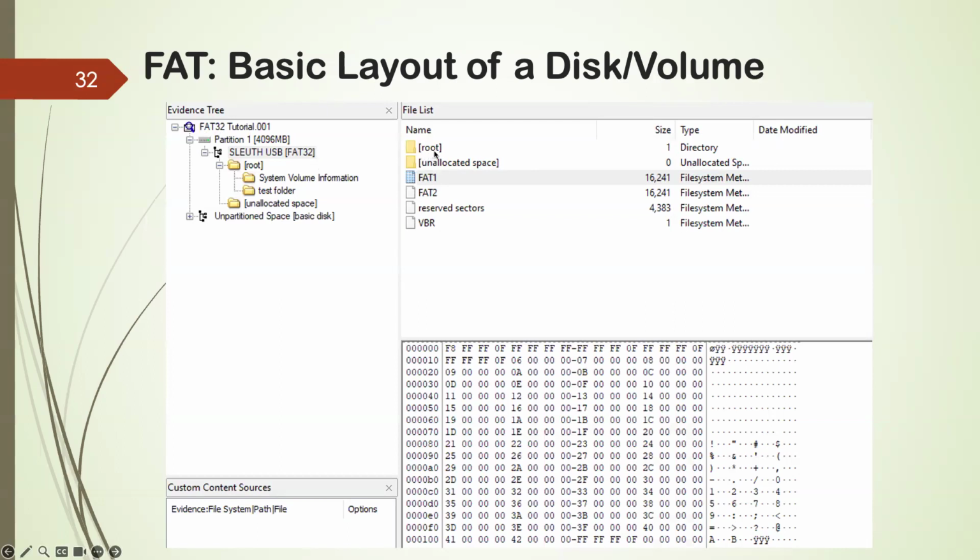You can see there is the first directory, the root directory, which is a directory that contains the information about all the files and folders that are there. Unallocated, this is actually the free space, or which sectors are available there. We have two copies, FAT1 and FAT2. Then we have some reserved sectors.